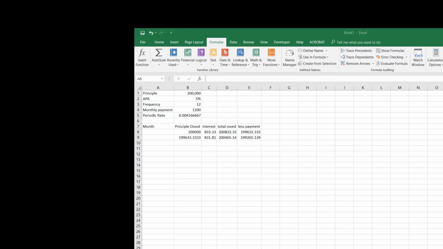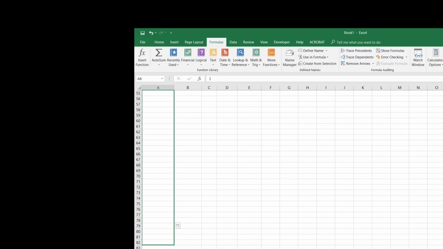Next, we want the leftmost column to count the number of payments made. Enter a 1 in cell A8 and a 2 in cell A9. Highlight both of these values and then use the fill function to fill down. Excel detects that you are adding the value 1 to the value above it, so it will fill in those values for you. Fill up to month 360, which is cell A367.